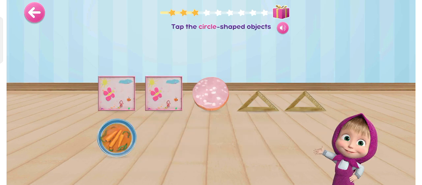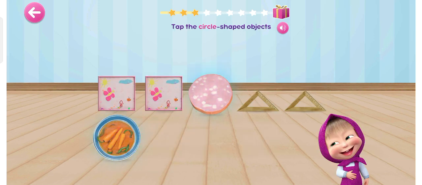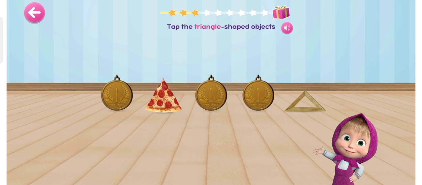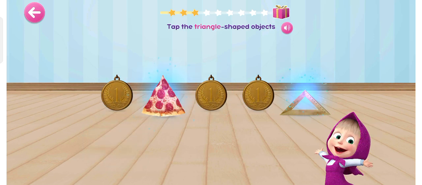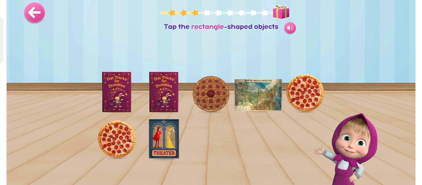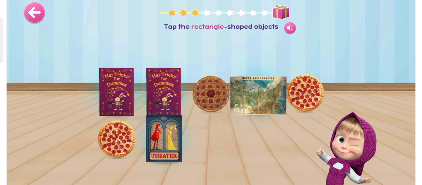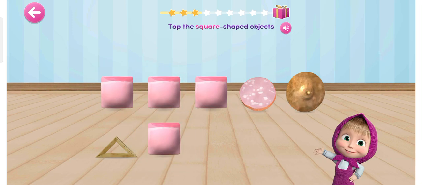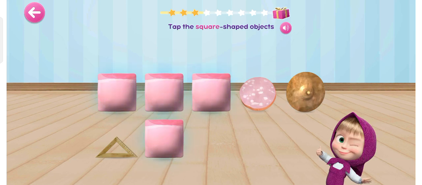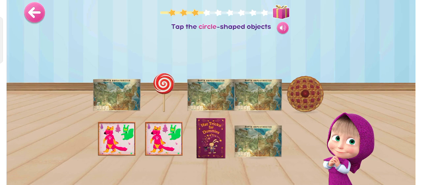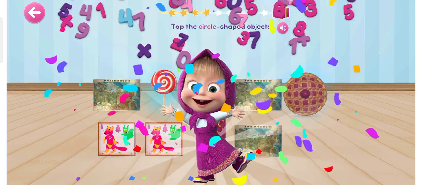Tap the circle-shaped. Cool. Tap the triangle-shaped. Woohoo! Tap the rectangle-shaped. Yay! Tap the square-shaped. Cool. Tap the circle-shaped. Whoa!